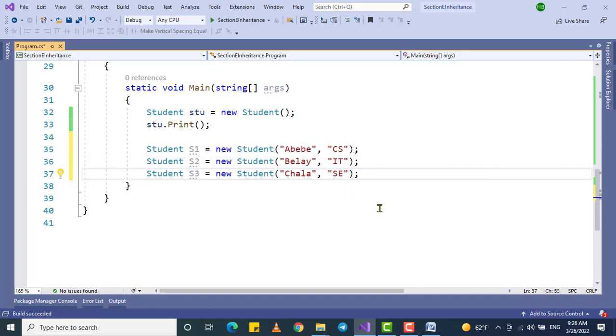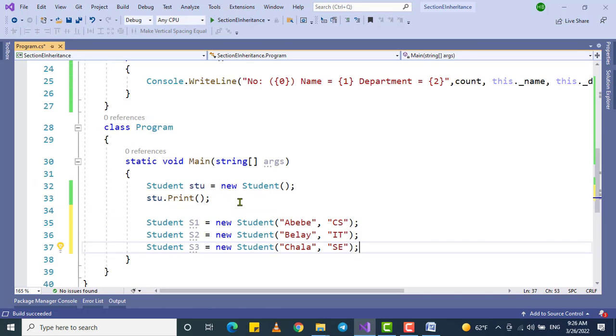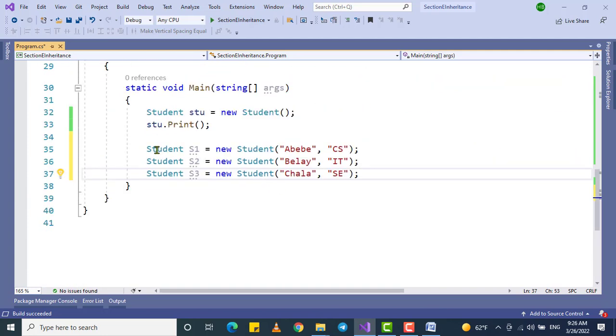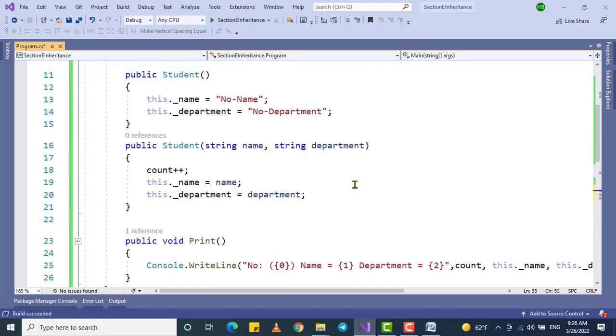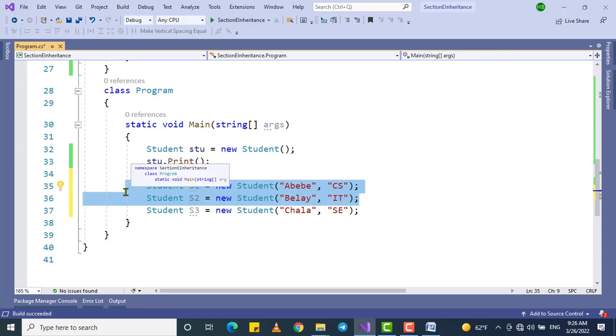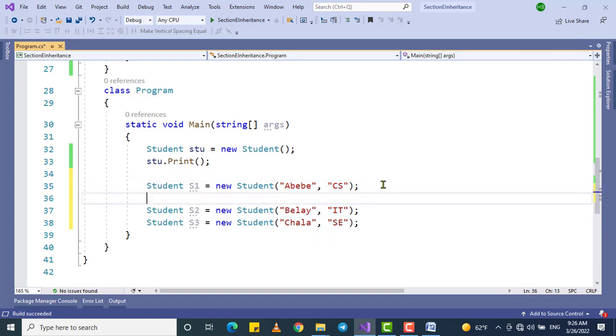So when I create 3 objects, what will the value of count be? It will be incremented. Because of what? Because it is static. We have only one copy. When I write student 1 equals new Student, which constructor is called? This one, and when it is called, count plus plus happens. Initially count was 1. Then when the second object is created, it is called again, then the third, and it continues like that.